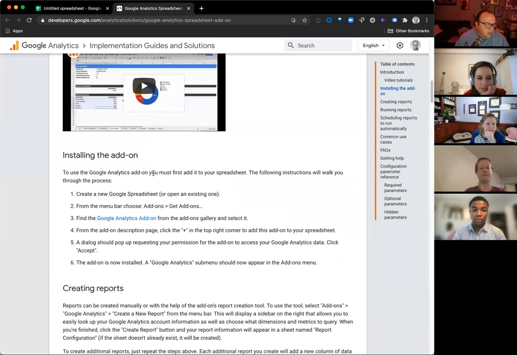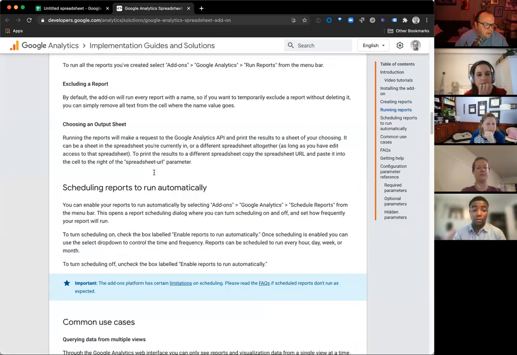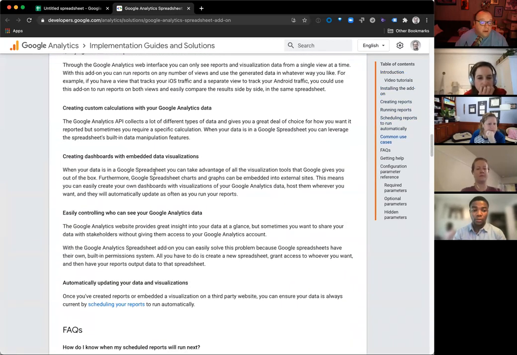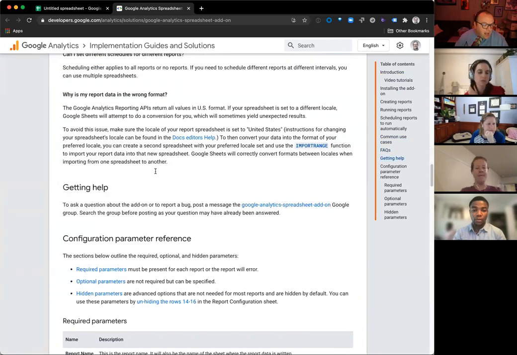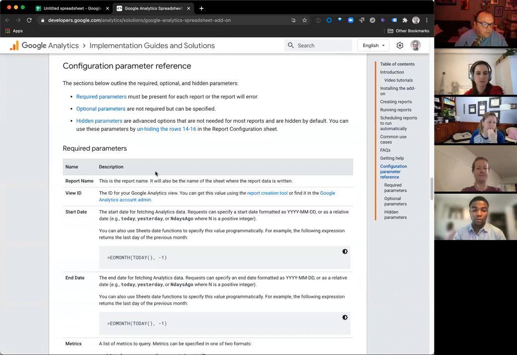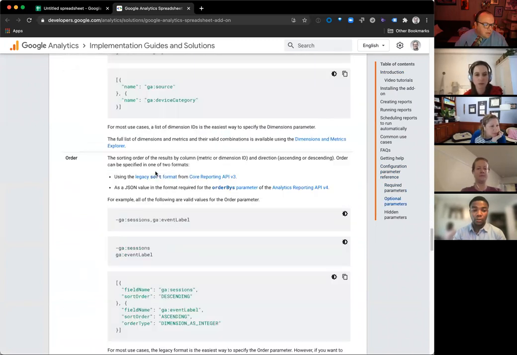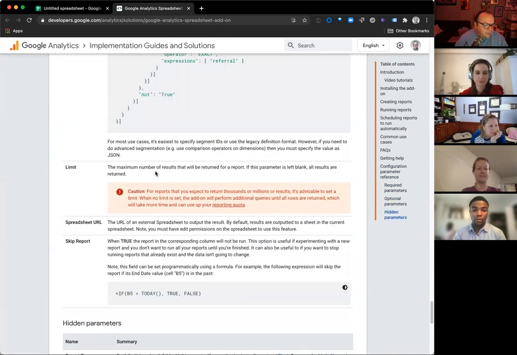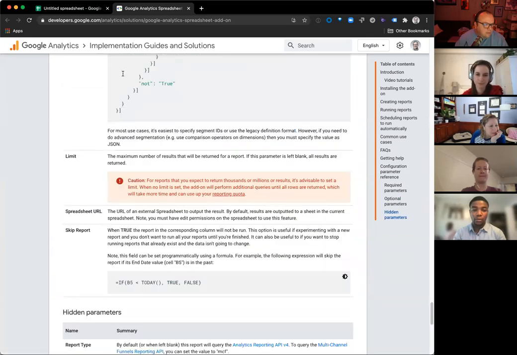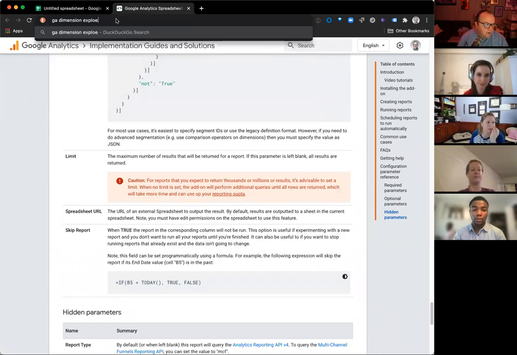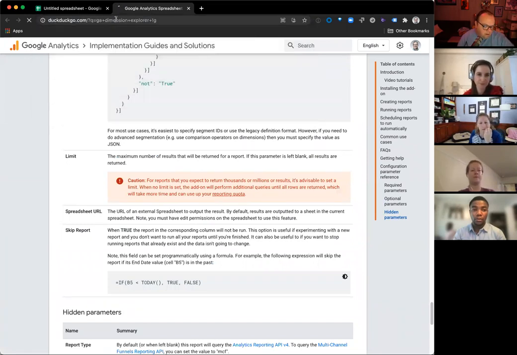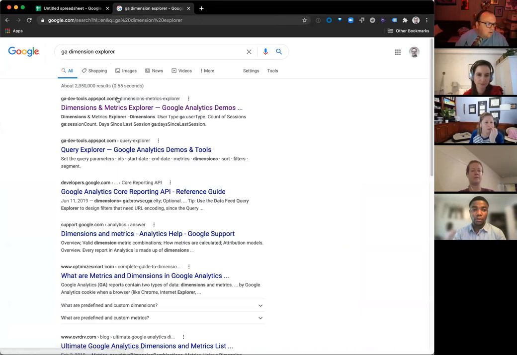There is a dimension explorer there where you can find all of the metrics and dimensions that you can use in this. And I'm looking for that link. I'll add it to the description on this as well. Where is it? Too bad it's not here. So let's go GA Dimension Explorer. Here we go.